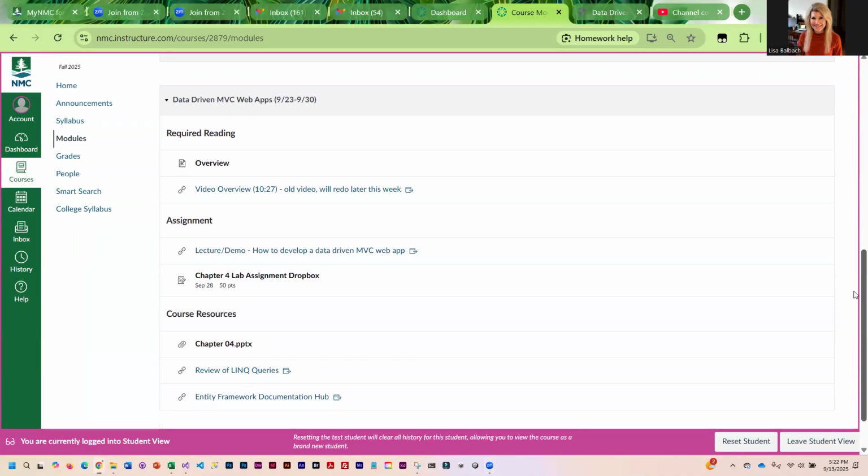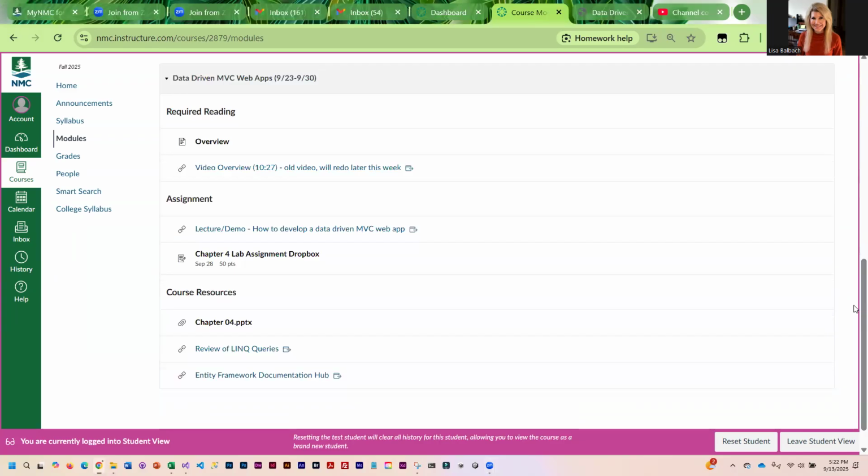This week we are going to be working with databases. So you're going to be learning more about Entity Framework. This is just kind of an introduction to Entity Framework, so you get an idea of what it does. And we will be revisiting Entity Framework again, and I believe it's in chapter 12.